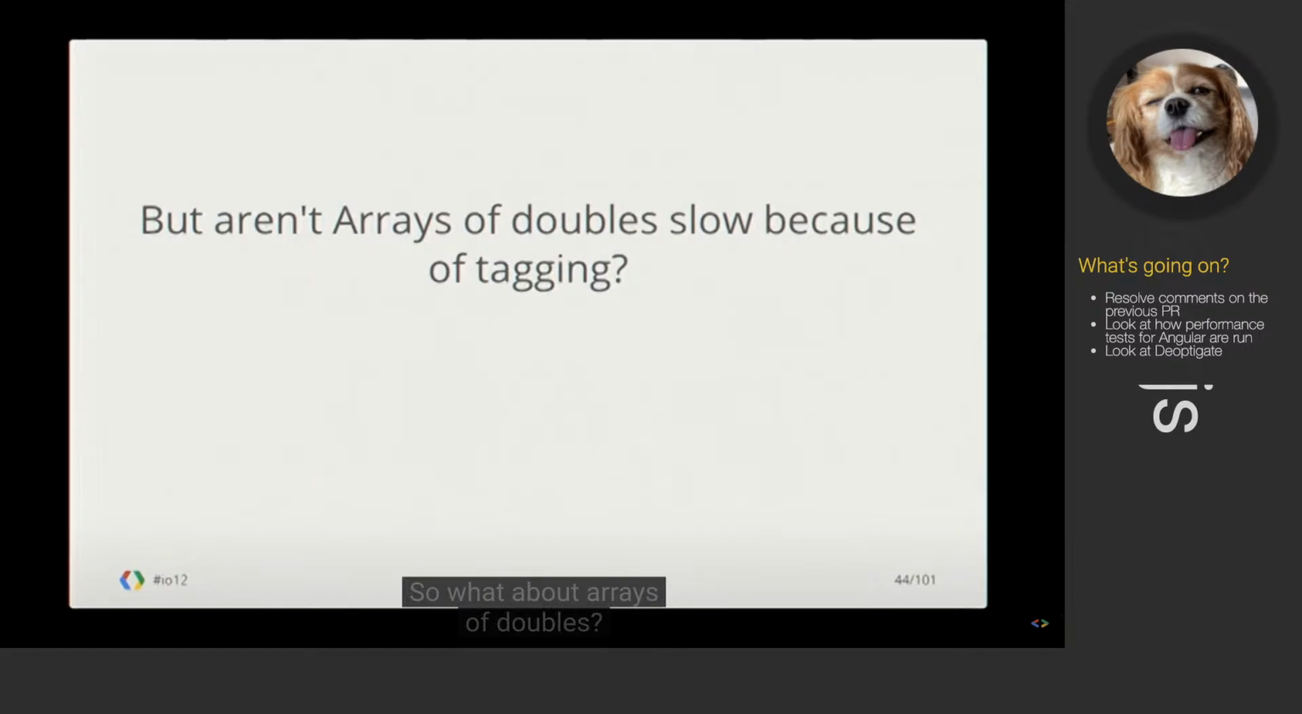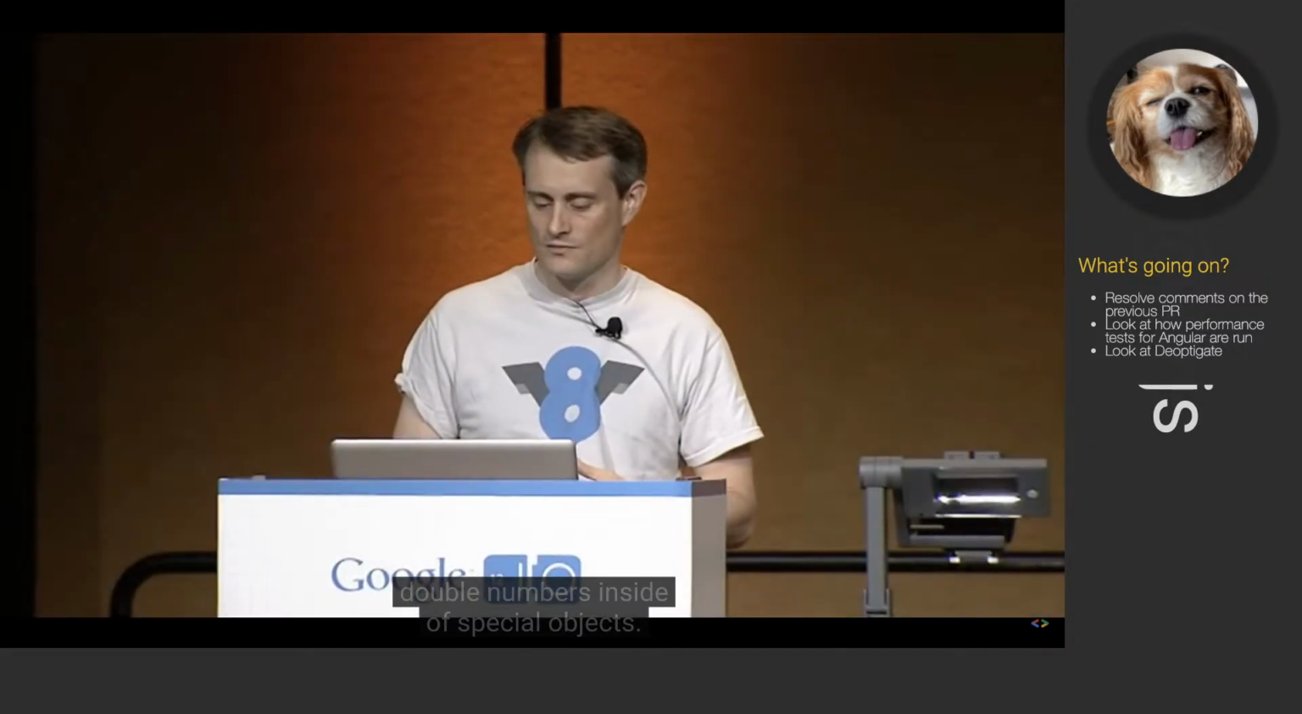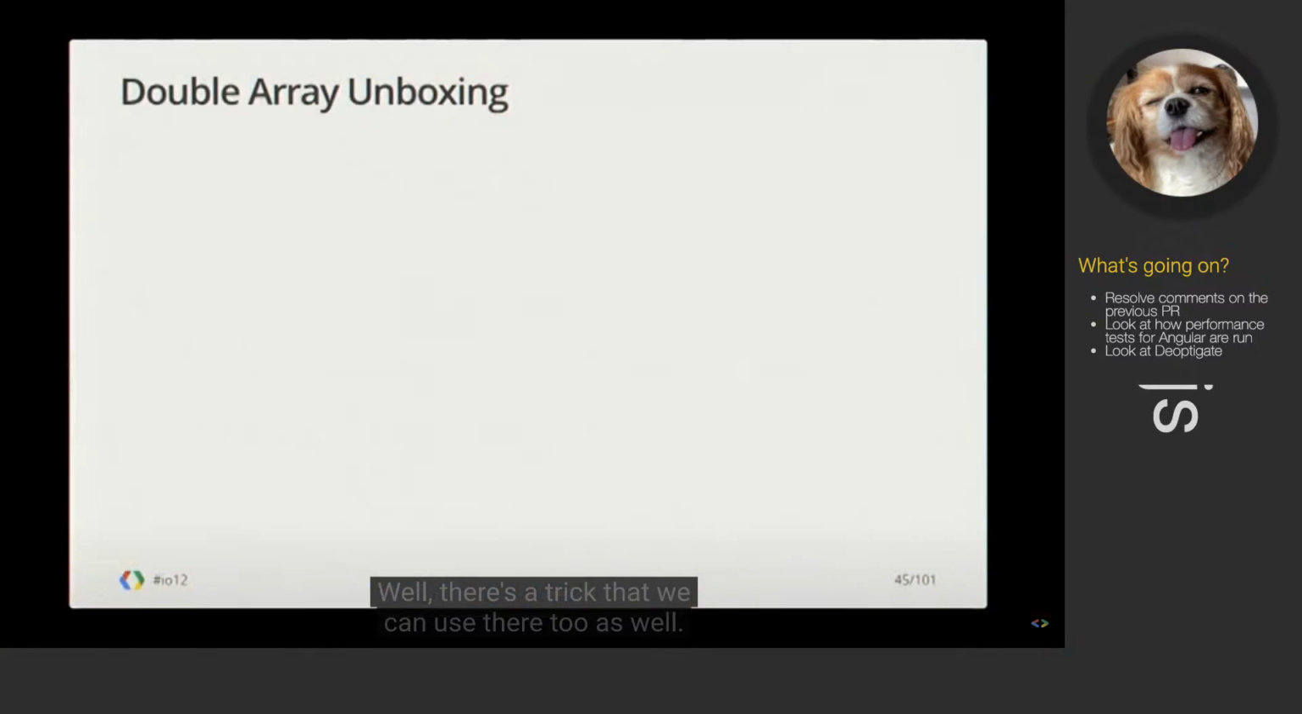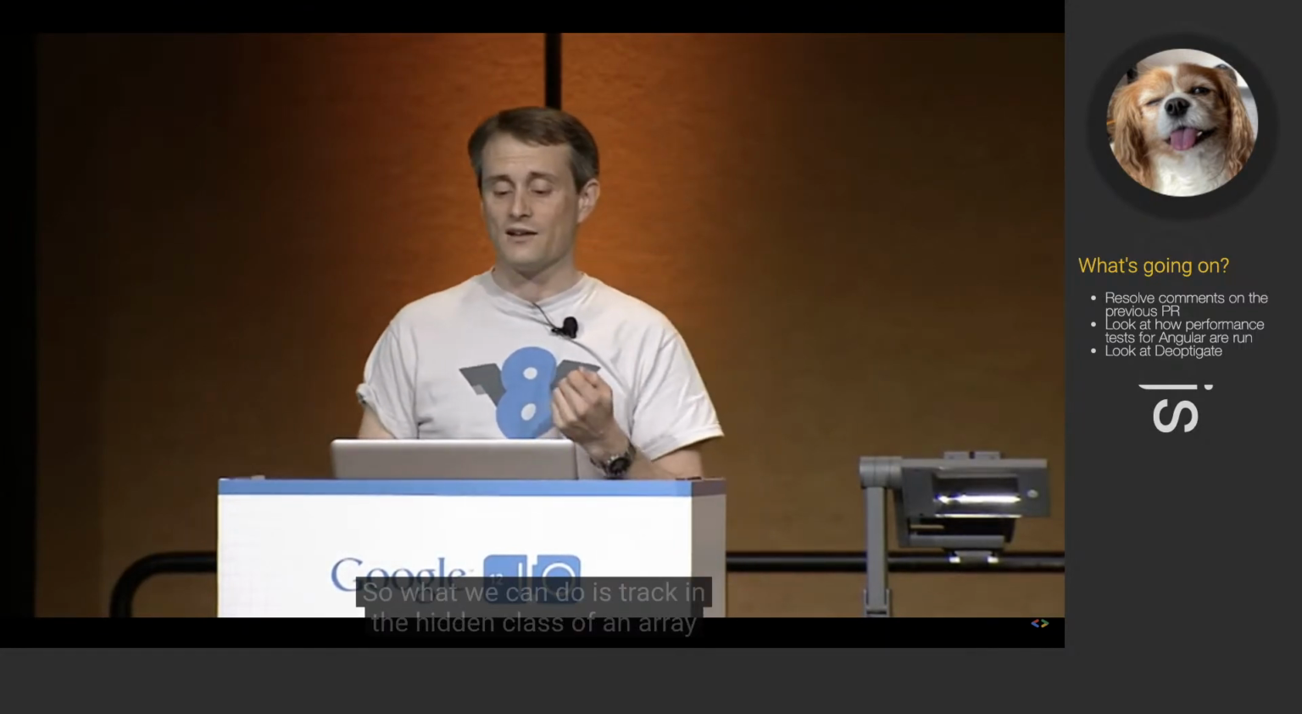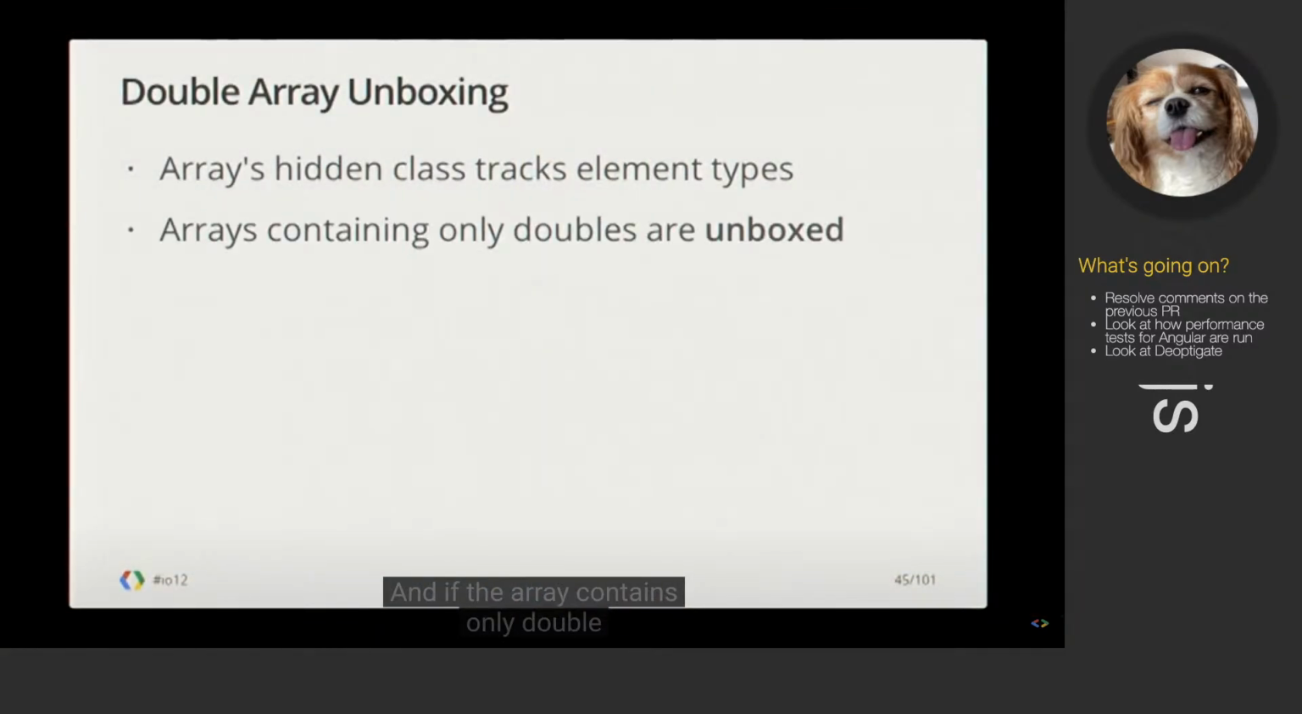So what about arrays of doubles? Remember, I talked about tagging, that we have to wrap double numbers inside of special objects. So if you have an array of them, doesn't that make it expensive? Because each element has to have this wrapper object to store the double value. Well, there's a trick that we can use there as well. We have a mechanism called unboxing. When you unbox a double, you take the 64-bit IEEE number inside of this double object, and you take it out, and you put it into a linear buffer. So what we can do is track in the hidden class of an array the types of elements that are contained in the array. And if the array contains only double values, it becomes unboxed.